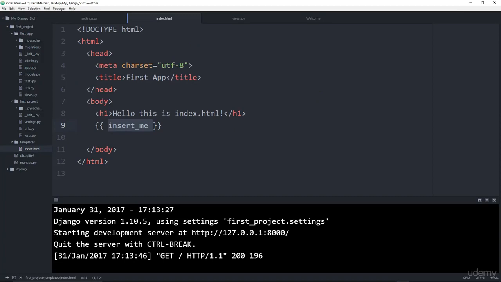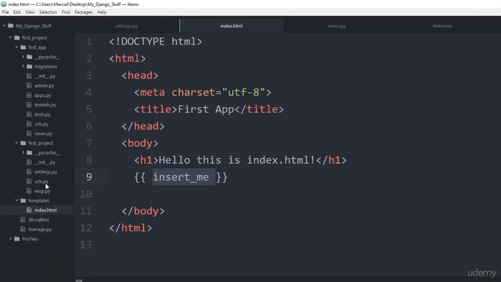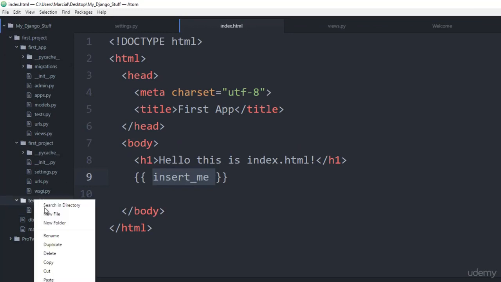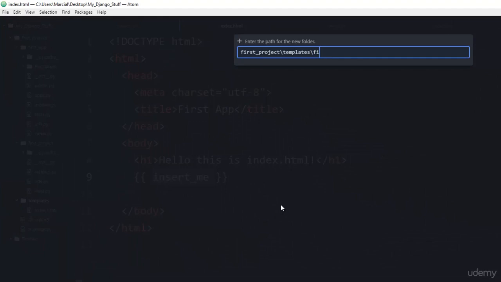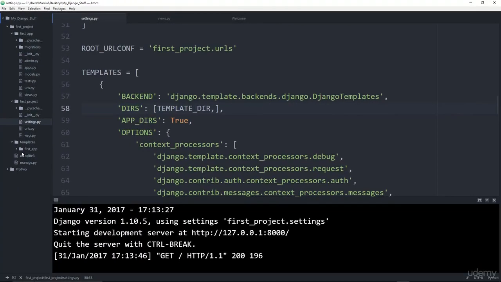Now, a quick note, what we want to do is actually separate out our templates per application. So what I should do is this. Under my templates, I'm going to create a new folder and name it after my application, first app. And then I will move index.html into first app. And that way we keep our code modular.